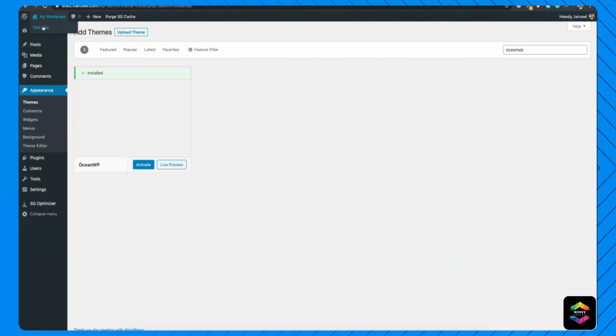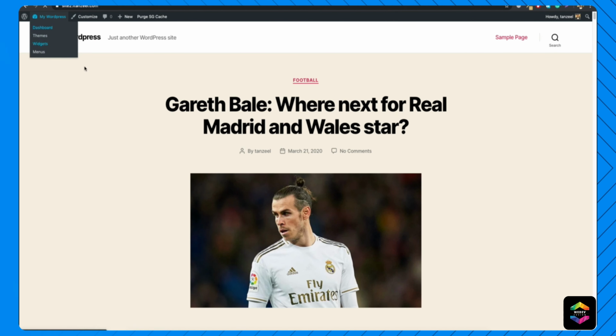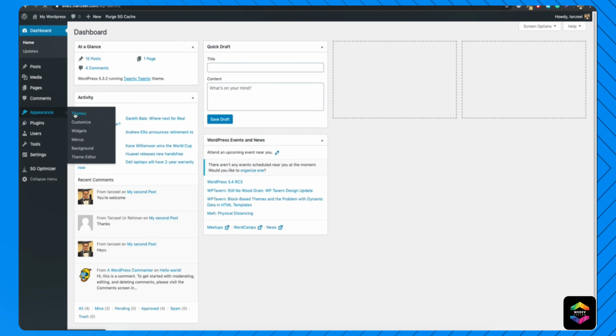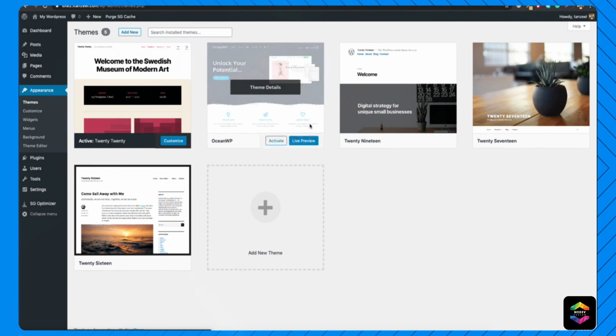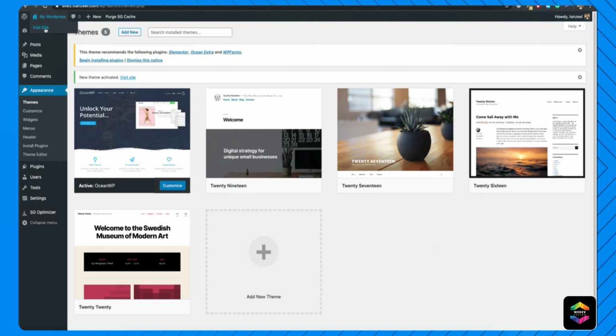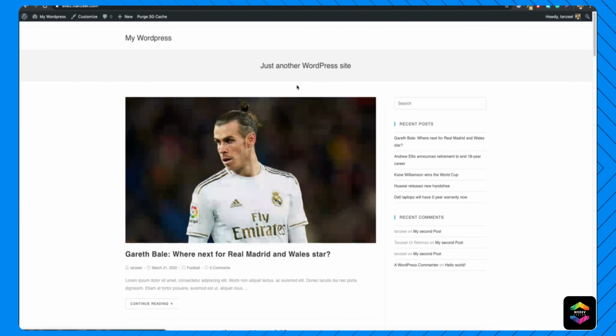Basically you can go with any other theme. What you can do is search for a blog theme. So we have installed the Ocean WP theme, but we haven't activated it. All you have to do is click here and then activate the Ocean WP theme. Once you've got the Ocean WP theme activated, if you click here and visit the website, you will see that the website is like this.